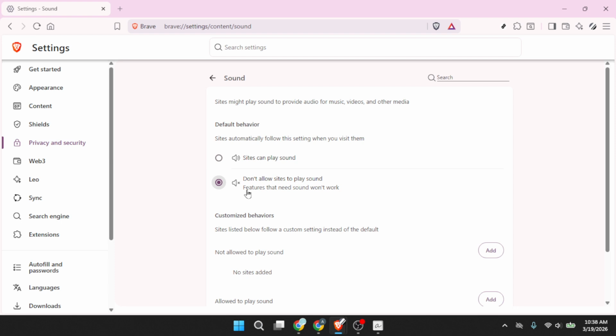To recap the path for later: Menu, Settings, Privacy and Security, Site and Shield Settings, Additional Content Settings, Sound, and then Don't Allow Sites to Play Sound. With this set, Brave will keep things quiet, unless you say otherwise, giving you more control and fewer surprises while you browse.